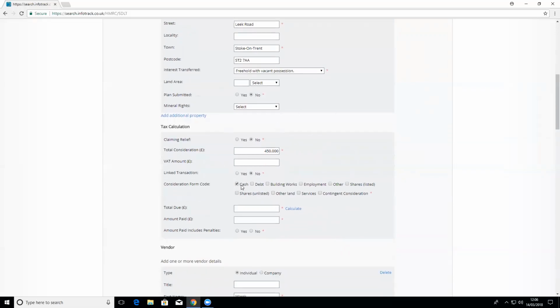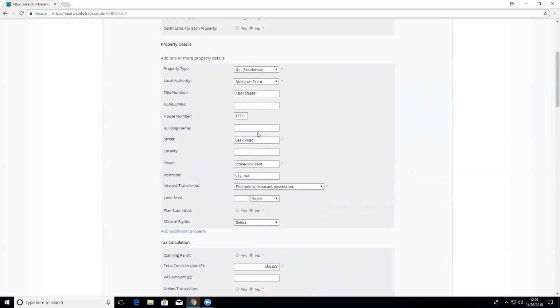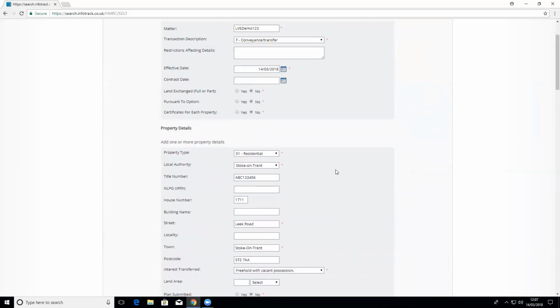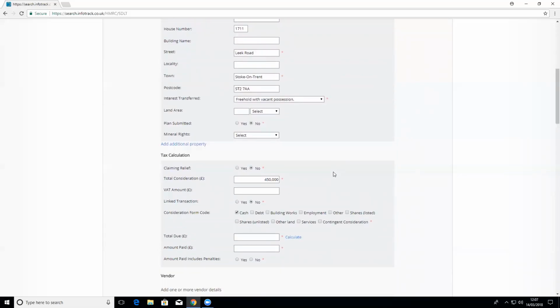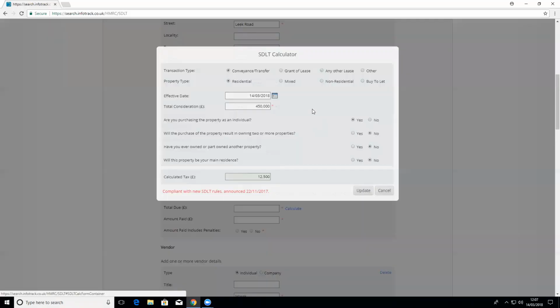So we'll get down to the tax calculation box now. All of the details which I've entered into the form already, so the interest that's transferred, the property type, effective date, the transaction description, these are all going to have an effect on the actual SDLT owed on the property. We can also declare if we're claiming relief at all, so that will take into account if it's a first-time buyer or anything like that. We'll then get down to the calculate button here.